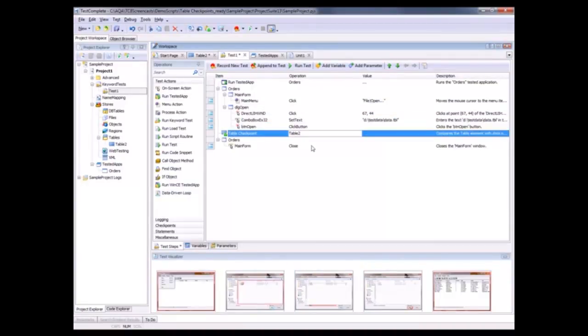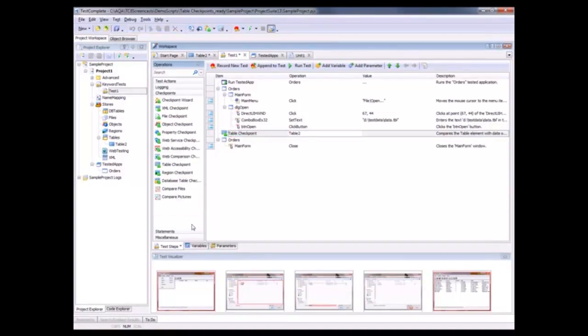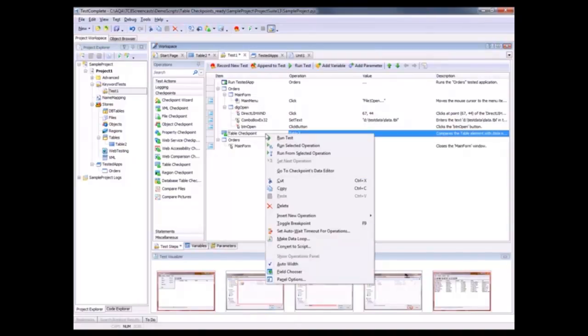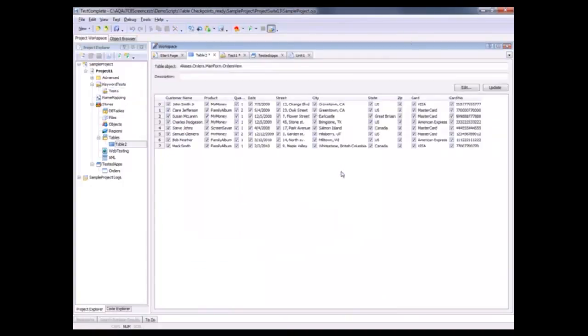One thing to note is that you can always add checkpoints after you've recorded your tests simply by coming here to this checkpoints palette. Then you could select the table checkpoint operation and just drag it right onto your test case. Now if you want to review the information that's being verified by the checkpoint, you can just right click on the checkpoint and say Go to Checkpoints Data Editor. And that flips over and shows you exactly what values the checkpoint is verifying.